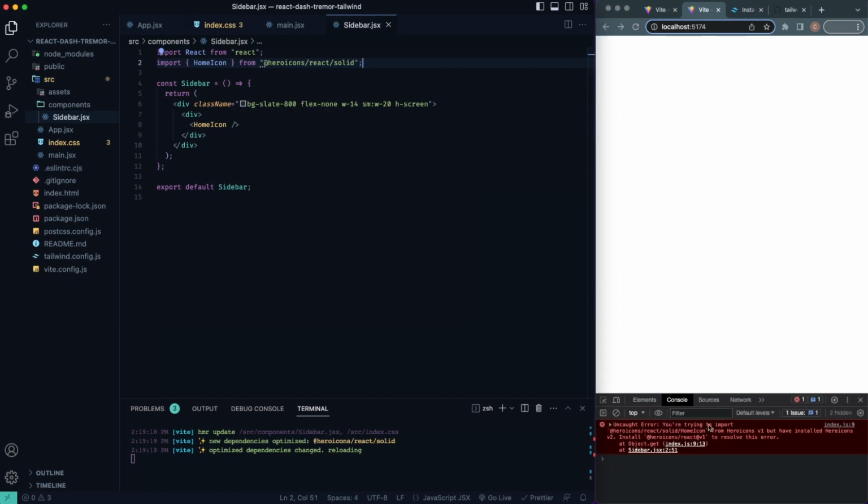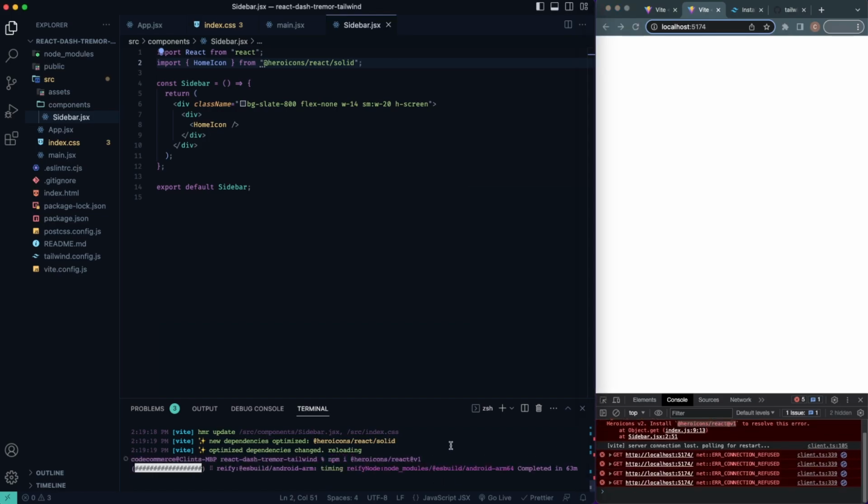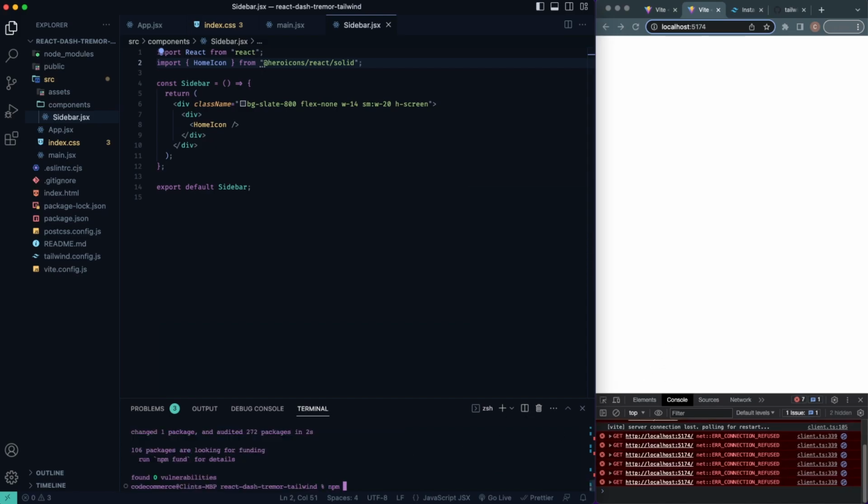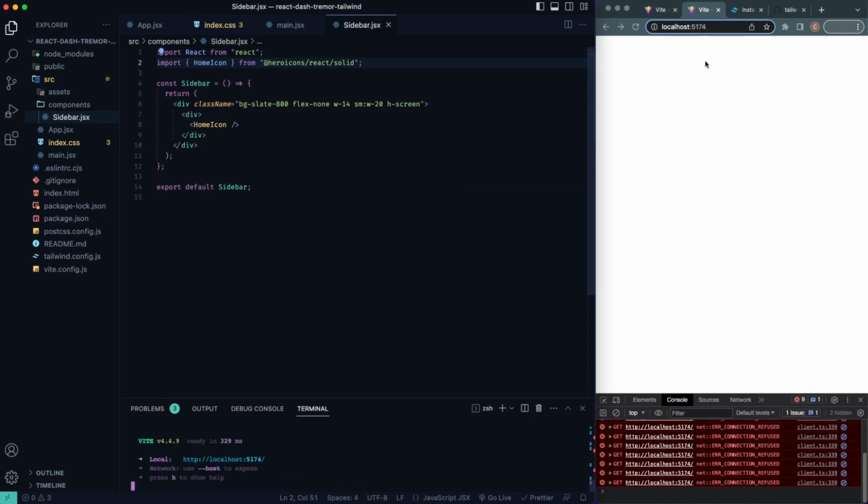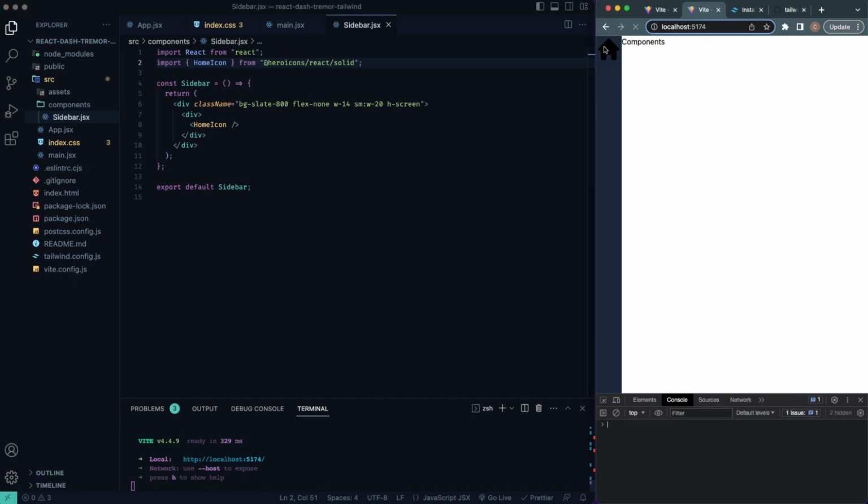So let's go ahead and save. And we're already getting some errors from V1 installed. I have V2 installed. Okay, so let's just go ahead and I'm going to select this here, and we'll stop our server and say npm i at hero icon /react/v1. Let's start our server back up. See, this should hopefully fix the problem. Okay, so now we have our icon there.